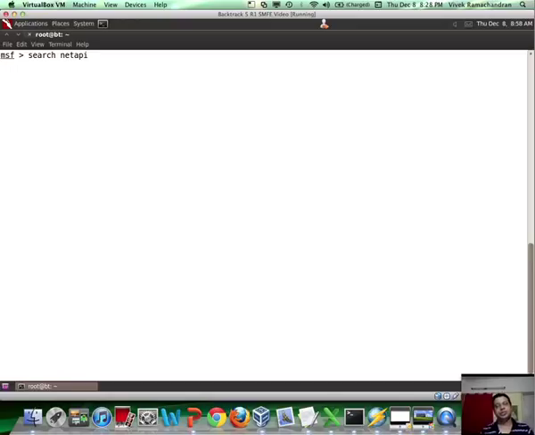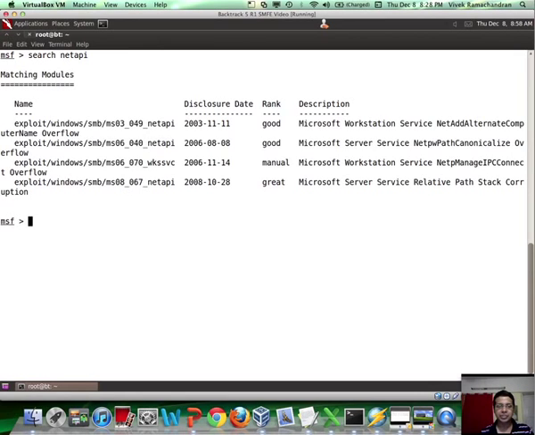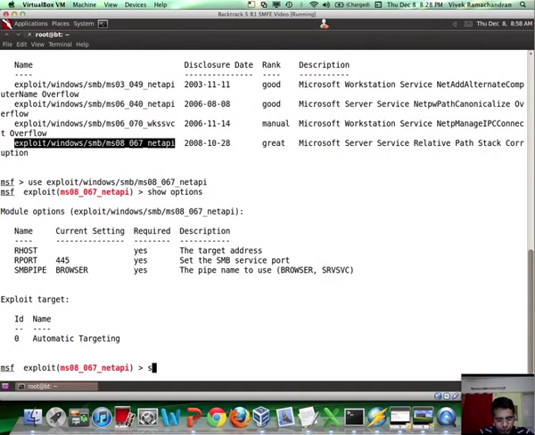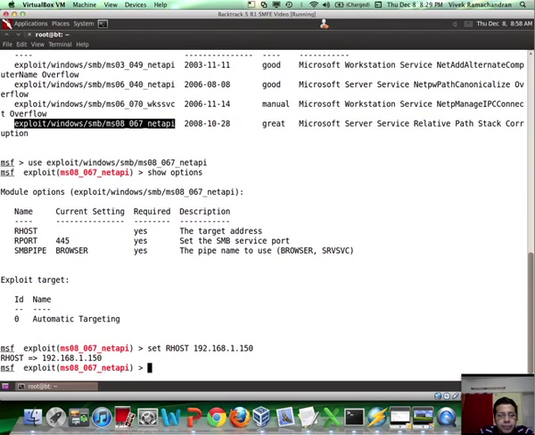So the search takes a bit. Also, I have very less RAM allocated to BackTrack 5, I think around 256 MB. So let's use the NetAPI exploit. So here we go. Let me go ahead and use this. Let's look at options. I'm going to set the remote host to 1.150, which is our victim Windows XP machine.